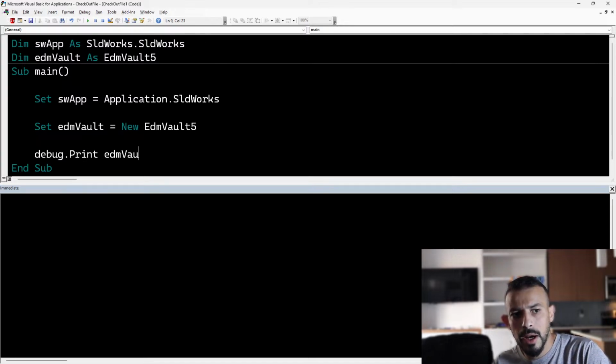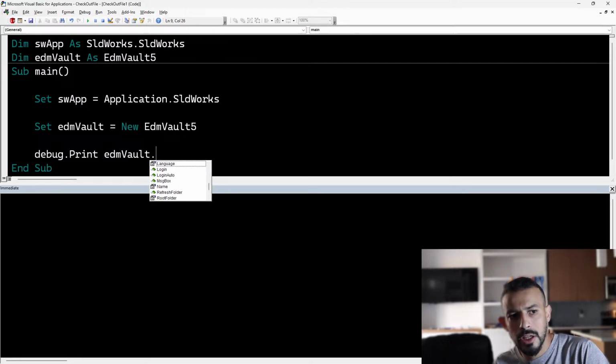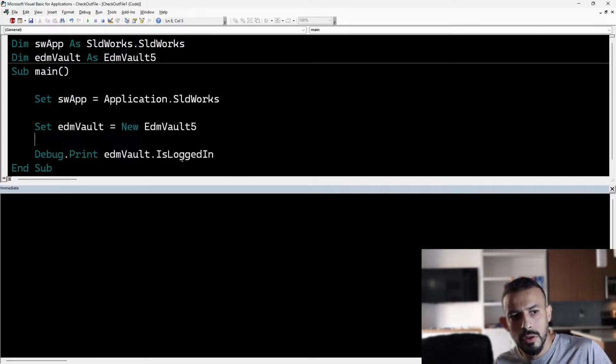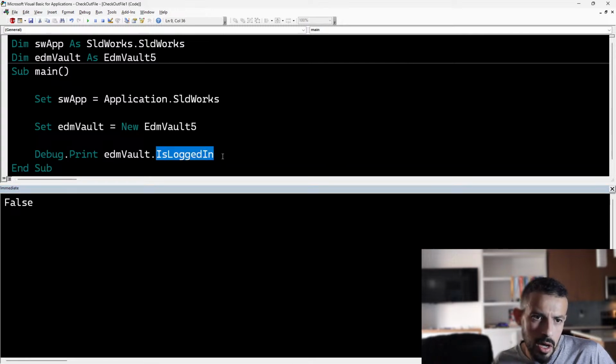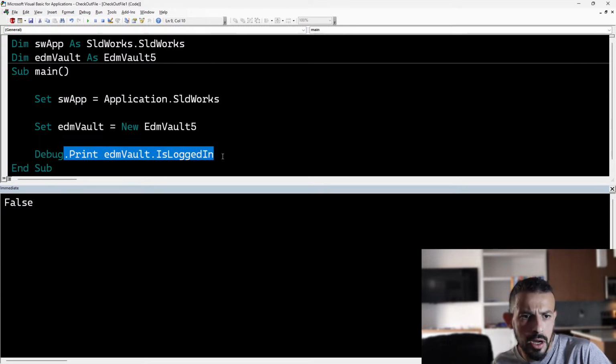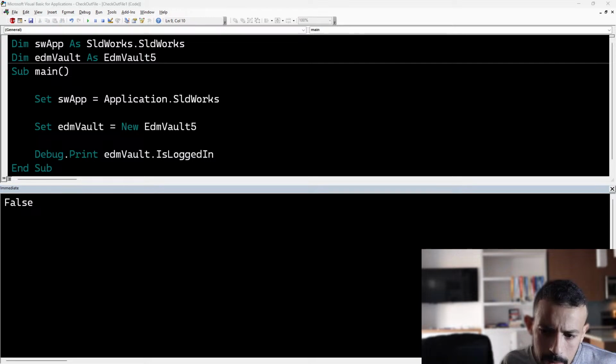I want to check my login status. So EDM vault 5 dot IsLoggedIn. IsLoggedIn is a property that exists in the EDM vault 5 object, which represents our vault, and it returns the connection status in my computer if I'm logged into a vault, right? So if I click on run, it returns false. I'm not logged in. Am I actually not logged in?